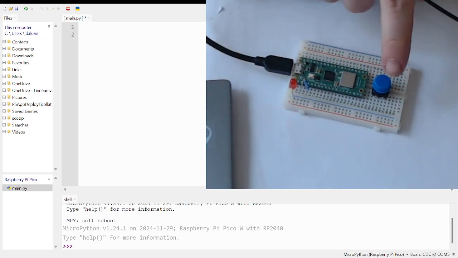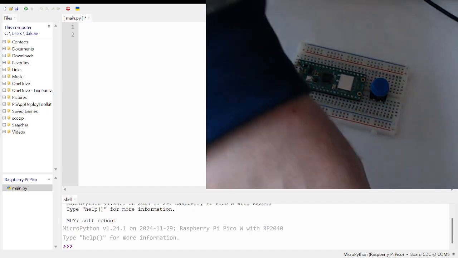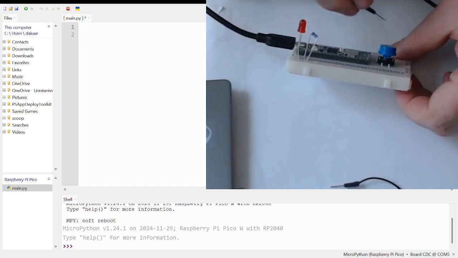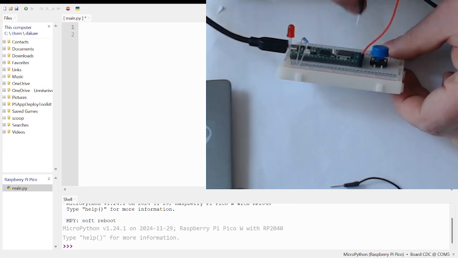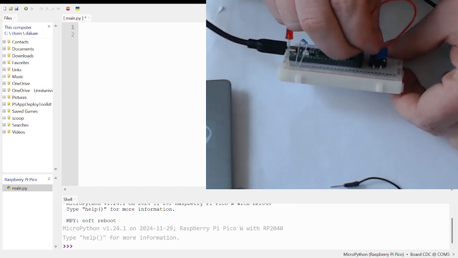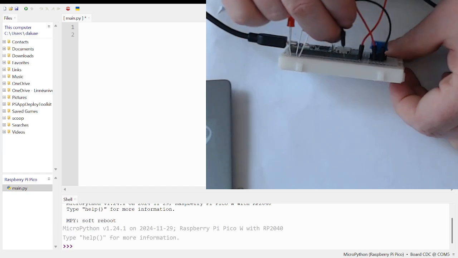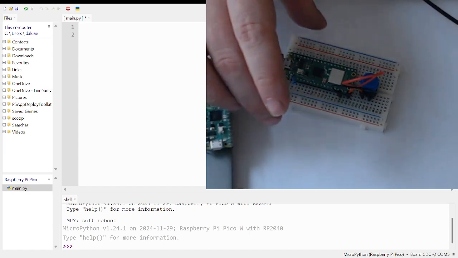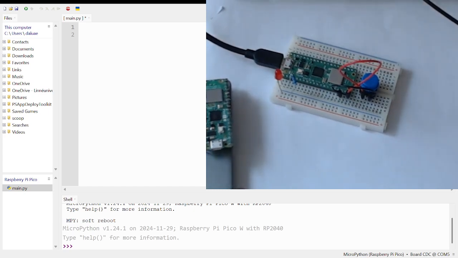So here I have my button. It doesn't work because I haven't connected it. If you see here, I will use one of these pins here to the 15 and the other one to the ground. So here we have it connected, and I will start programming it.